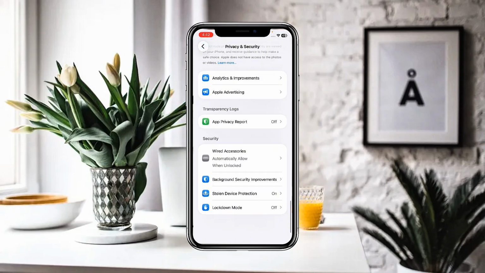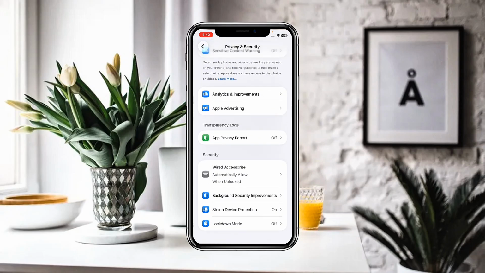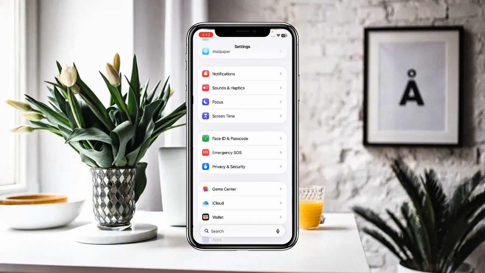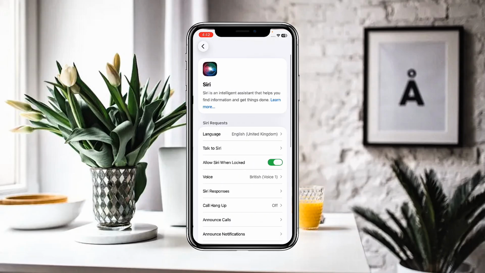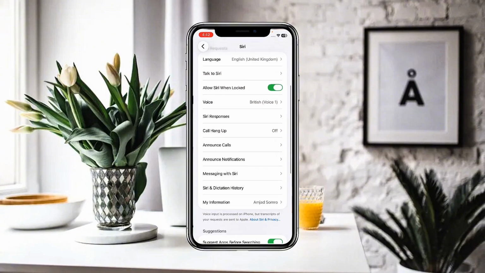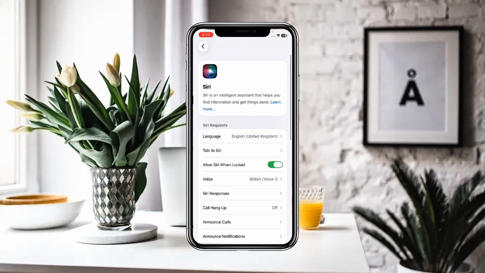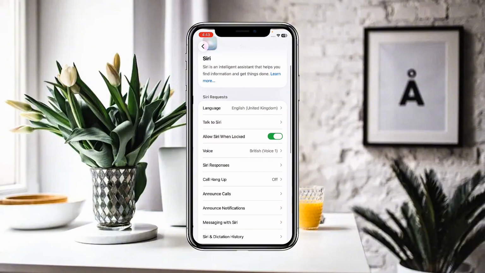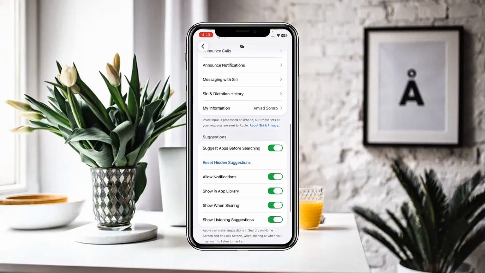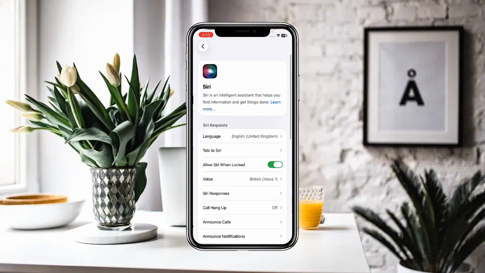The next thing you have to do is make sure that you have turned on Stolen Device Protection, so it will add an extra security layer. And the next thing you have to check is Siri, whether your Siri is using your tracking or your voice or anything that may haunt you or send your data. So you have to turn this off. Here you can check the settings, whether Siri is using your voice. You have to check that.